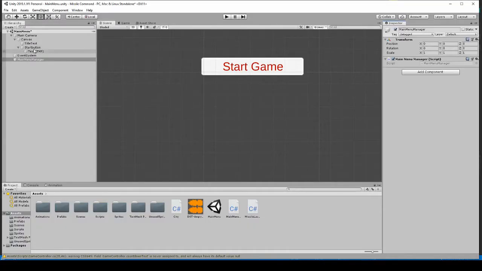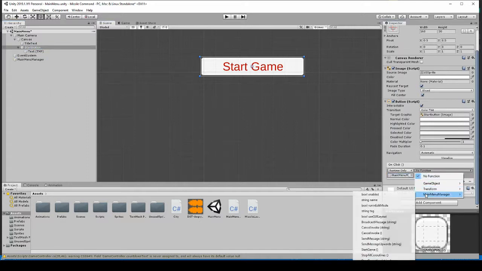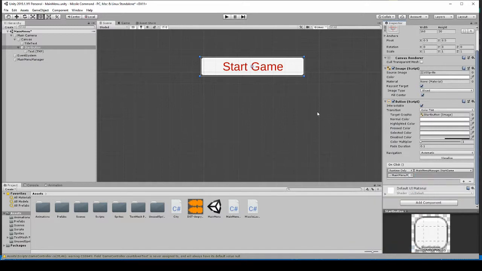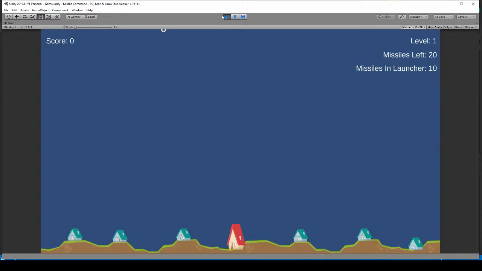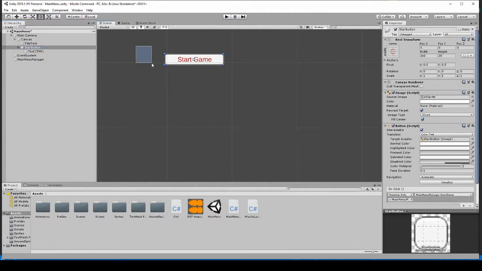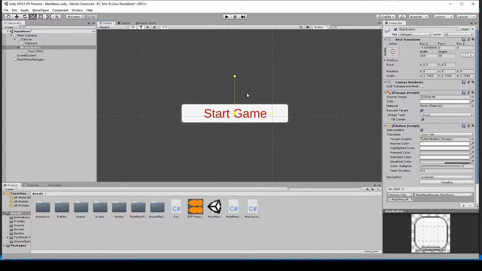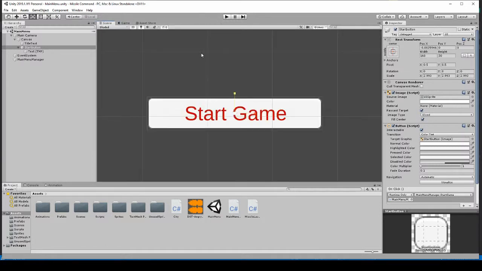If we go to the button, we add an on-click event, drag in our menu manager, select start game, and when we run it and click it, this should start our game. Okay, so still ugly, but it works for now. Let's scale this up a bit. Okay, so a little bit better. Okay, we'll go with that.